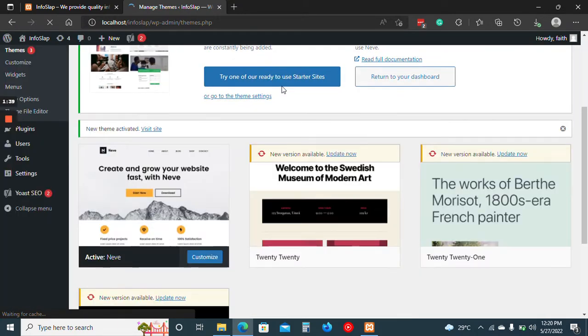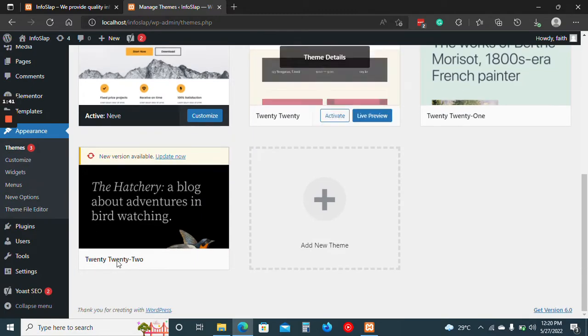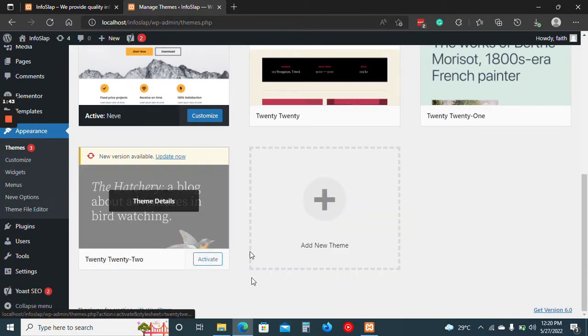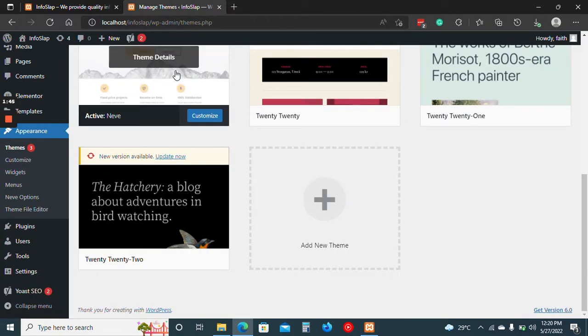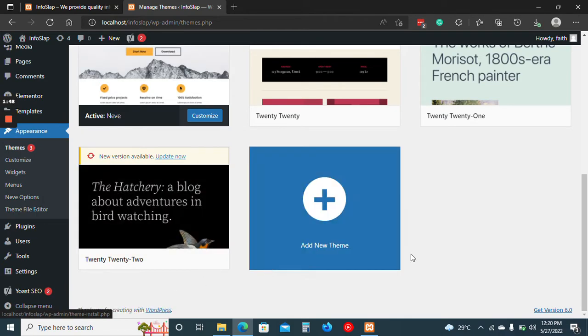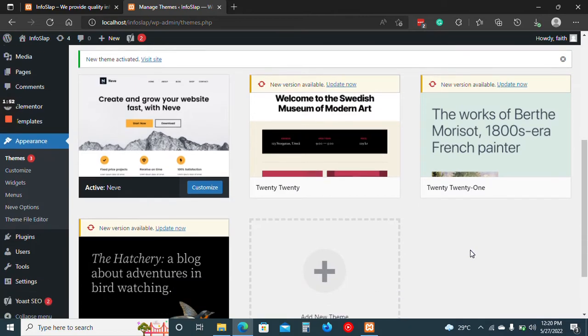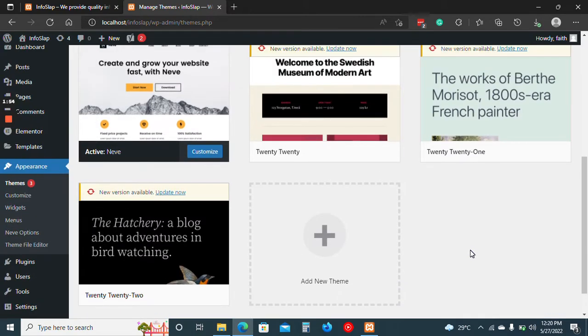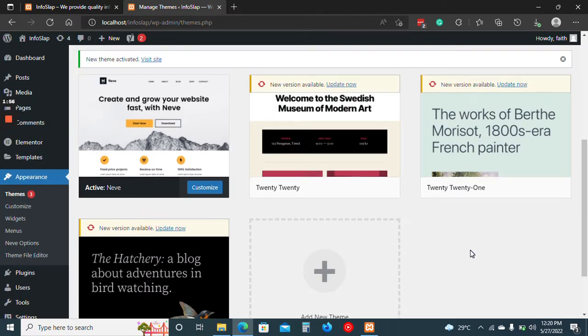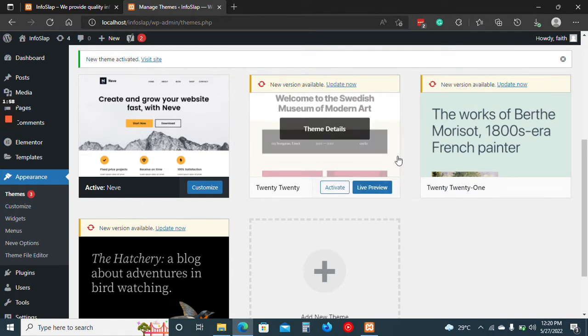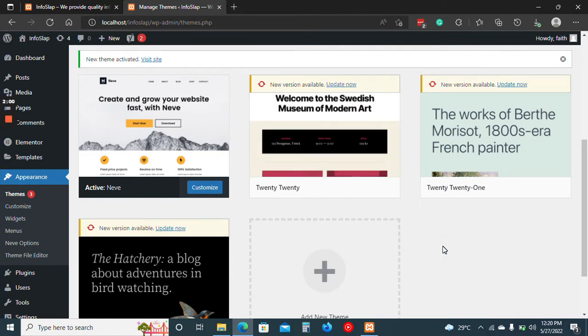So you can see our previously active theme was 2022, and it's currently inactive. If I click on activate now, it will make this inactive and this will be active. So you can only have one theme running on your website. Due to that, it's advisable to remove any unused theme on your website for security concerns. Now we are not using all these three themes, so we are going to remove them.